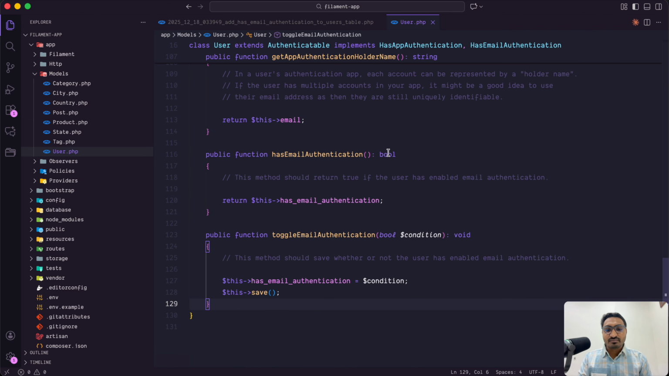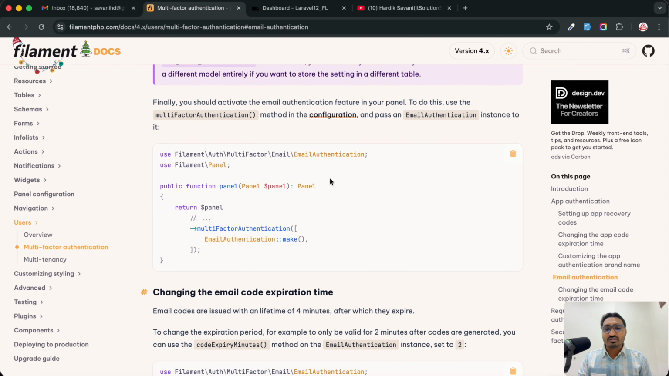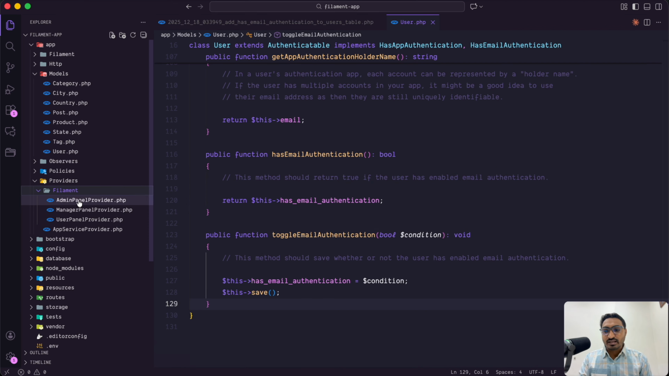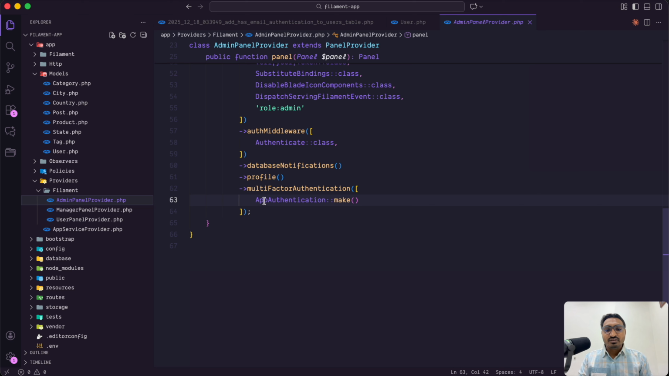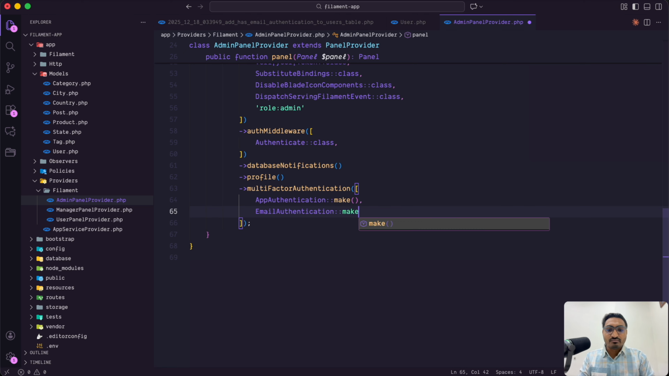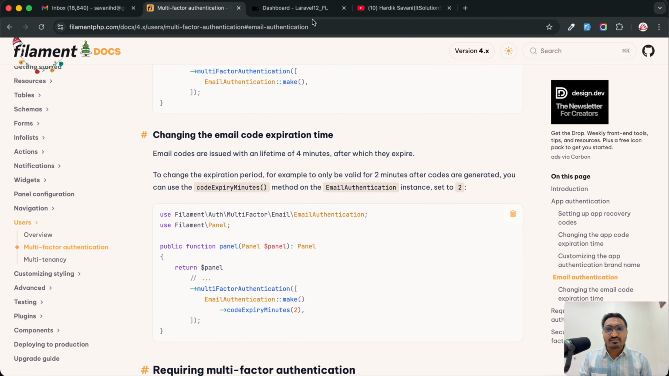Okay, now go back to the documentation, and you can see that inside our service provider, inside the panel configuration, we need to add email authentication. So let me go here, go to providers, Filament, AdminPanelProvider. We added app authentication, same way we need to add email authentication. Okay, colon make, like this way. Save it. Let me go back over here, and now let's run our application.